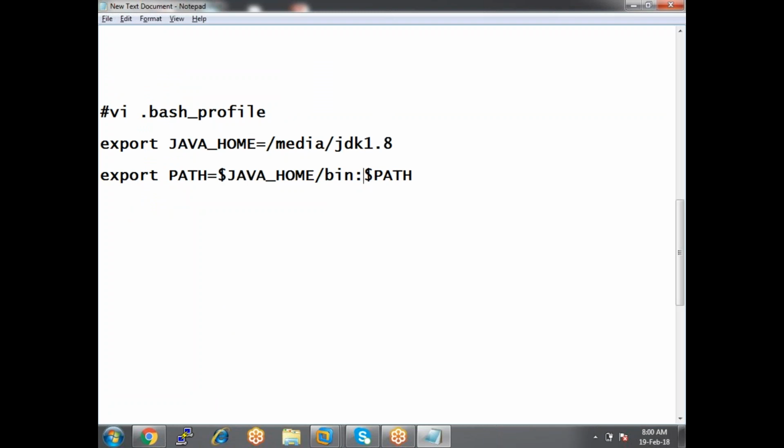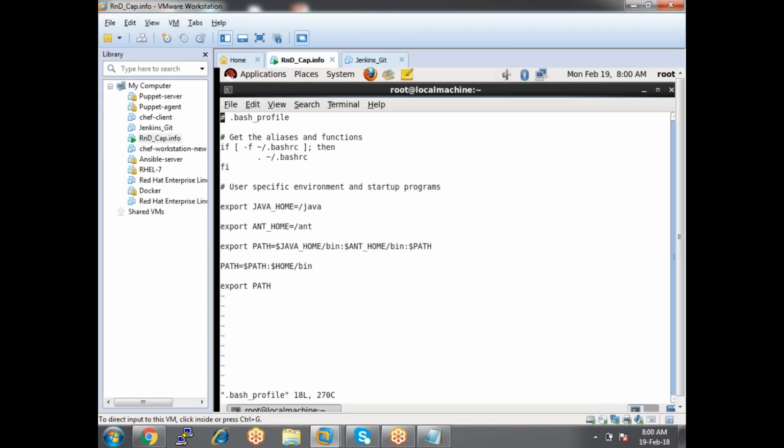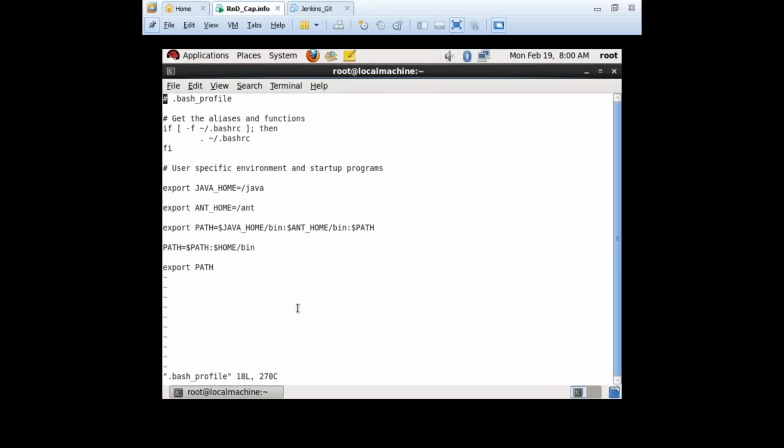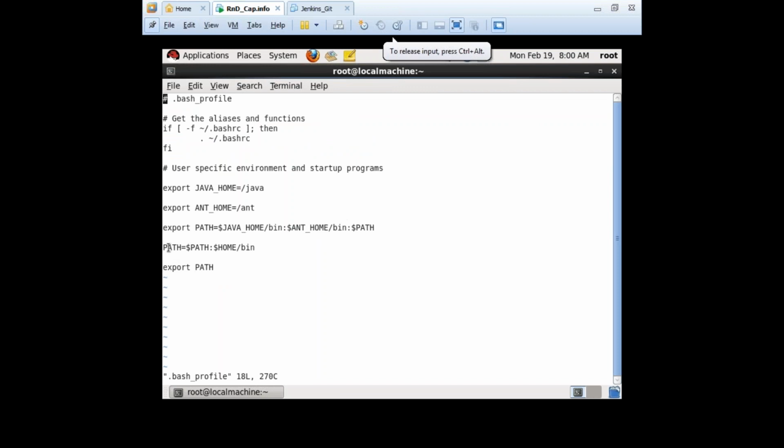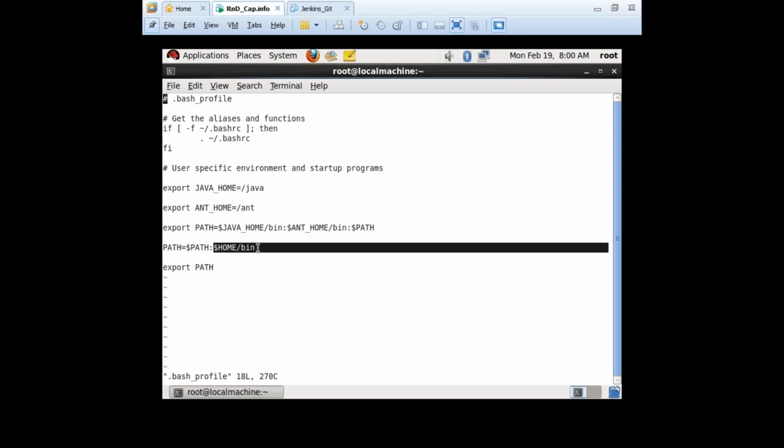So this is how you set it. I just want to give you one important thing here. By default, whenever you open this file, forget about these lines. By default, you see a path variable. What is this? Actually, this is your system path variable. Do not touch it. This is the home directory of your system, and then the binaries. You do not touch this line.